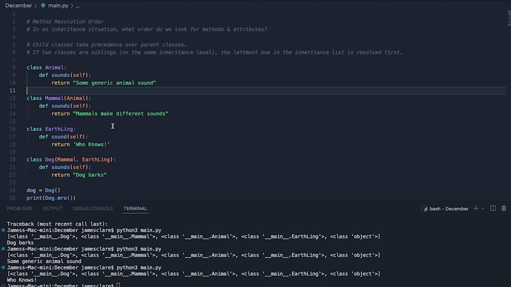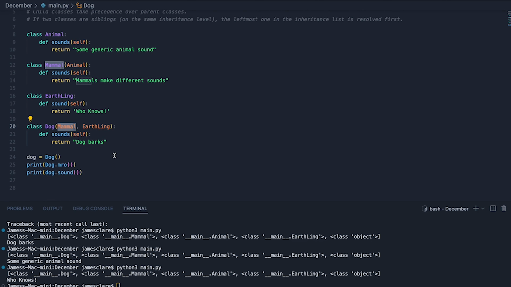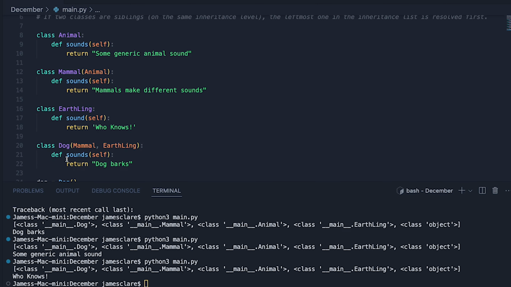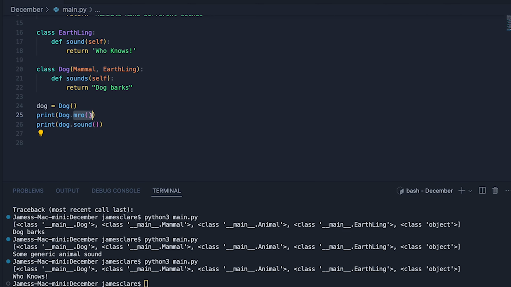And my advice for this really is just to practice. Make a few classes that inherit from other things. Try putting stuff in here and maybe switching the orders around. And of course, you do have the MRO method, and this is something that you call on the class, not the instance. So just a bit of advice there.